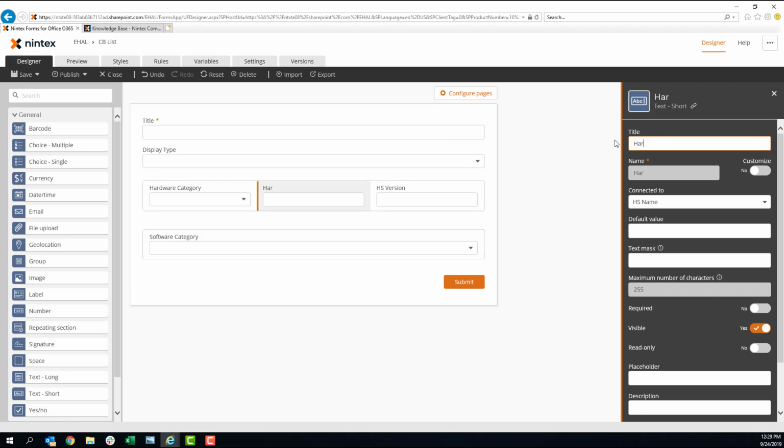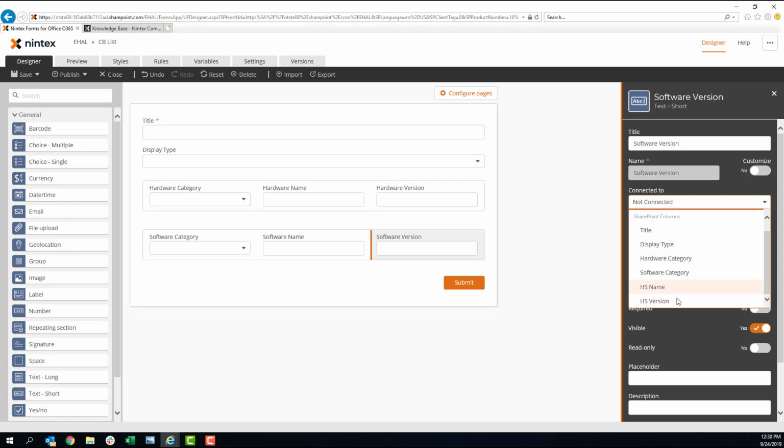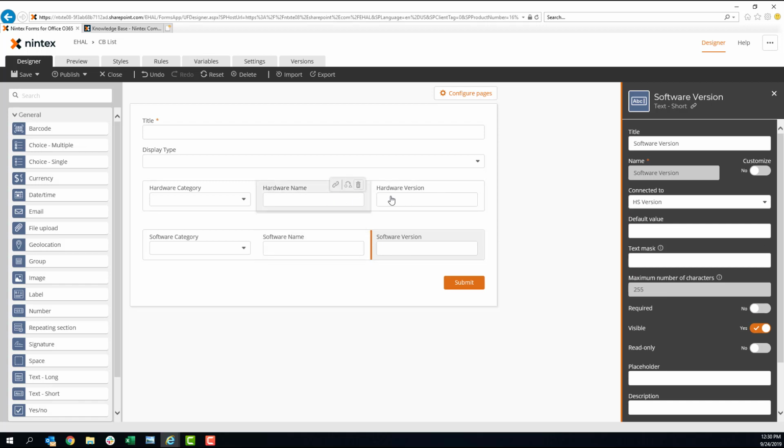And the way that will work is I would call that hardware name and then hardware version here. And then the same thing for software. I would just drag on the other options. And because I'm in SharePoint, I can actually connect it to the same column. So this will make sense after I do this. Essentially what we'll do is show and hide, so the user will only be able to fill in one or the other. And as a result, you don't have to worry about, well, what if they fill in one and the other? They'll only be able to see one or the other at a time.